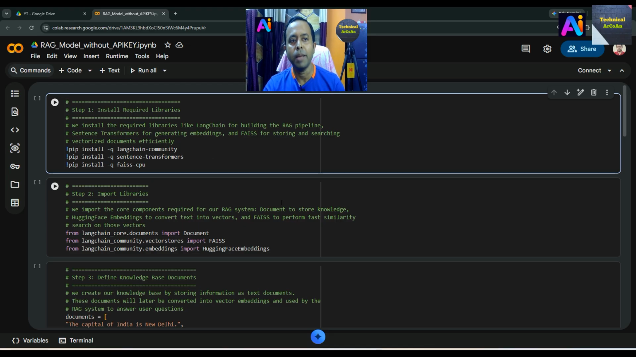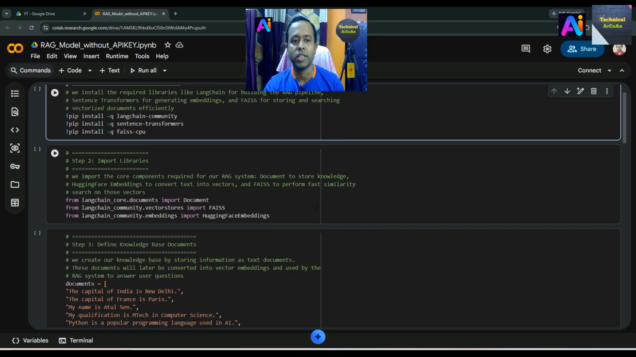Okay, after completing the first step, we go to step 2, import the libraries. So we import the core components required for our RAG system: Document to store knowledge, HuggingFace embeddings to convert text into vectors, and FAISS to perform fast similarity search on those vectors. So that's why we import those libraries here.